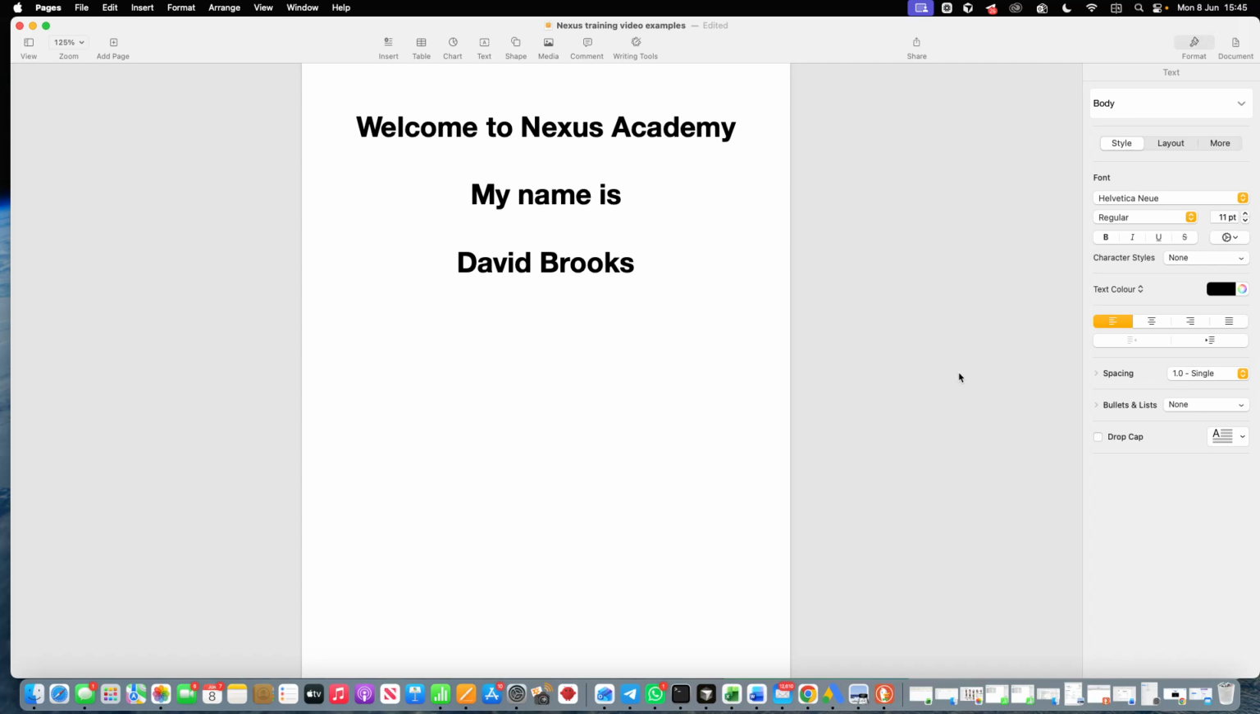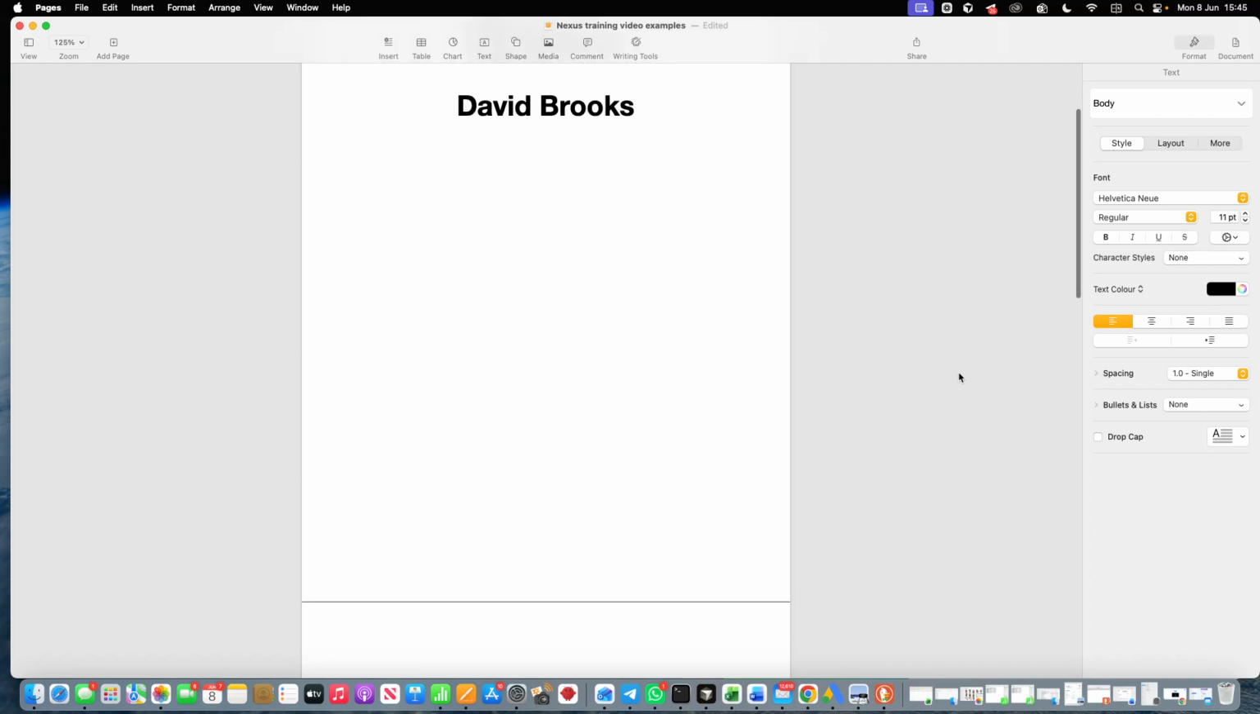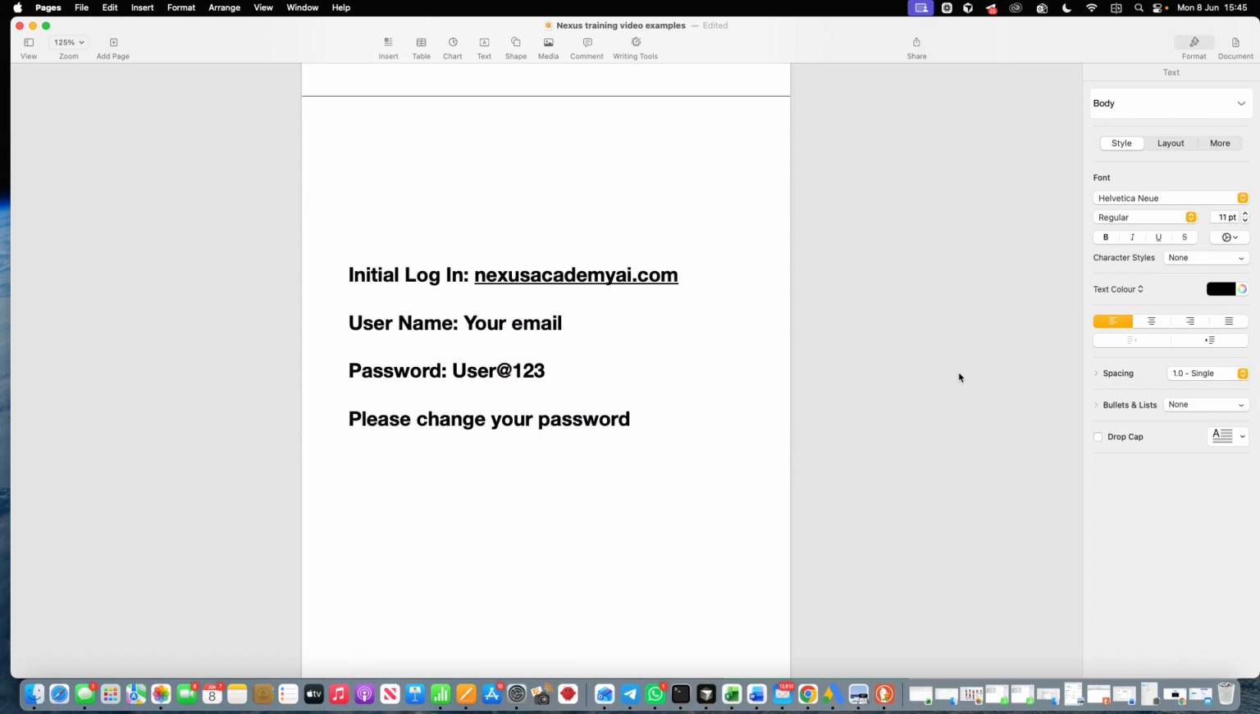As a user to the Academy, you will have already been added to our web application and your email will be added. So when you log in, you need to go onto your browser and search for nexusacademyai.com. You use your email as your username, and your password for the first time login will be capital U-S-E-R at 123, user at 123.